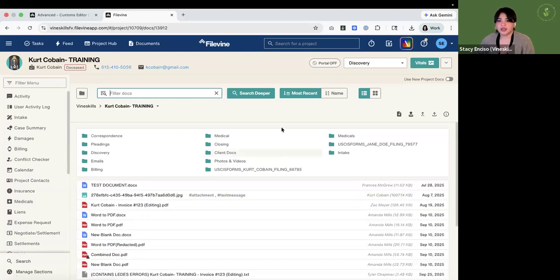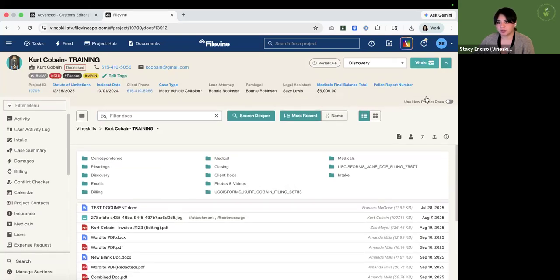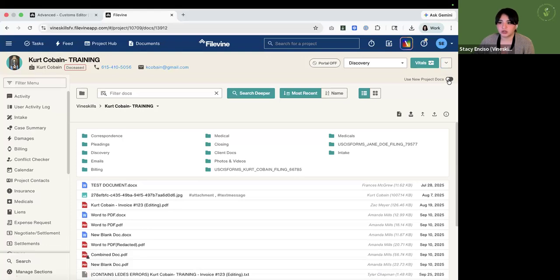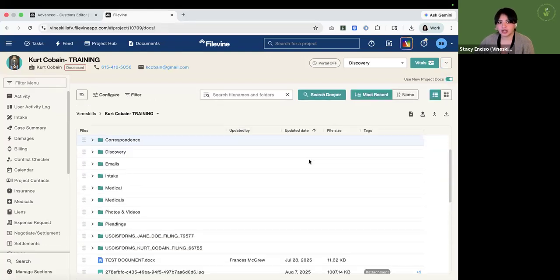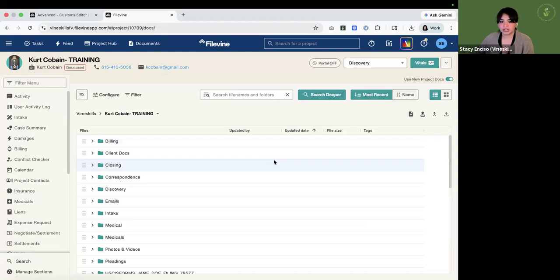Alrighty. Currently, I am in the view of the old project docs, but I want to introduce the new project docs that was recently released by Filevine. Let's toggle that on. It's going to be right underneath your vitals, or if you have this caret drop down, it's right underneath these vitals here. Once you turn it on, it's going to look a little different, and it also allows for a couple of things that you weren't able to do with the old project docs.